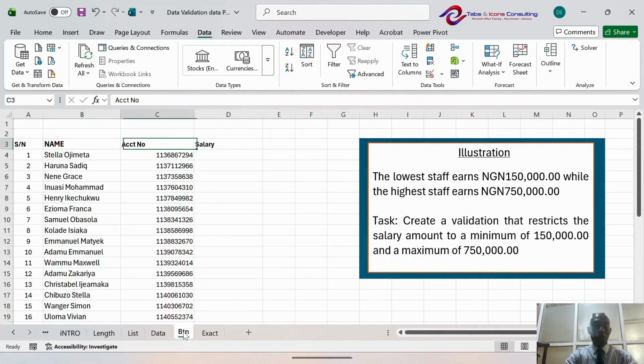Now, you have salary you pay, and we are told that the least staff here earns 150,000 Nigerian naira, while the highest staff earns 750,000. Now, if you enter this data, the chances are that you may mistakenly enter, let's say 350,000. I've mistakenly just entered an additional 0. Now, these chances are very bright when you're entering huge amounts of data.